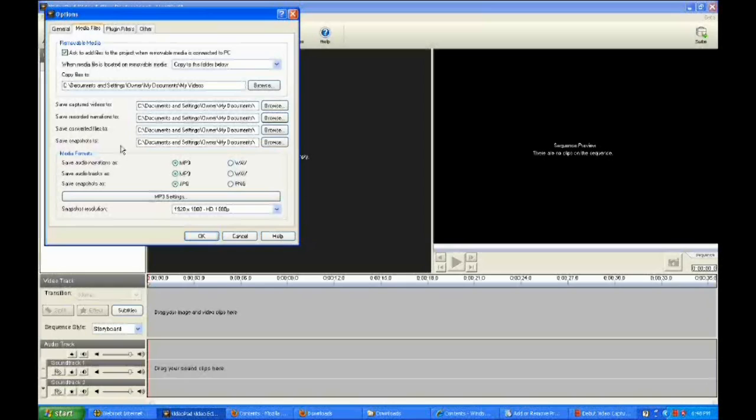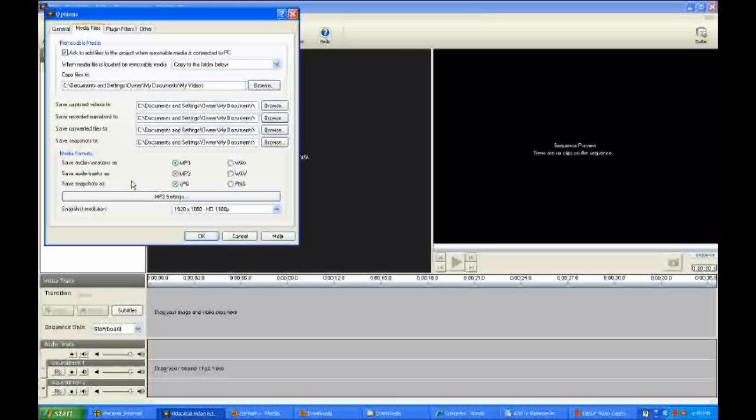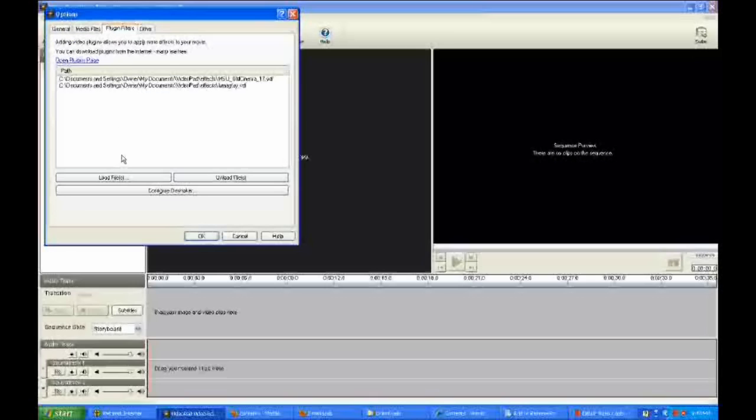The next tab allows you to set the directories where you keep your videos, your narrations, files you've converted, snapshots. It allows you to change your MP3 settings and where you want to copy your files to when you're saving them. Plugin filters, I'll go into that when we get into the program.